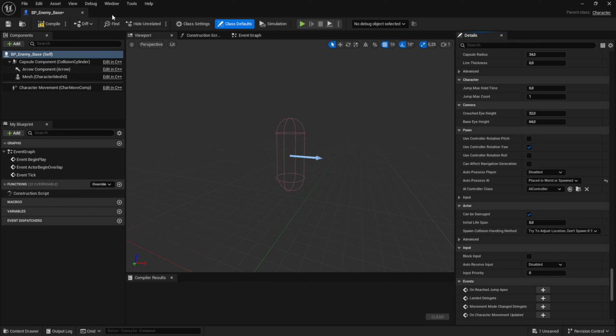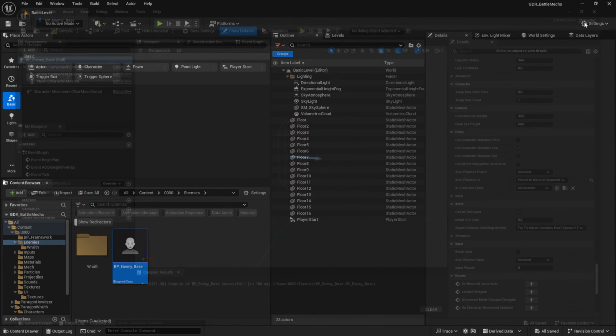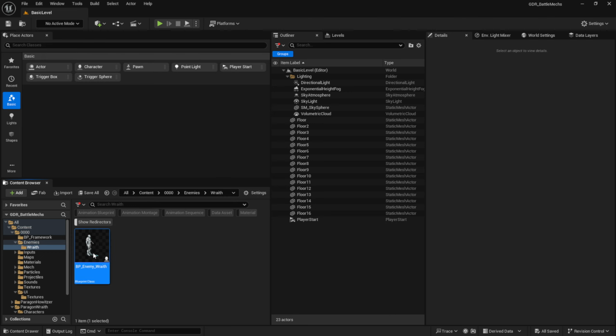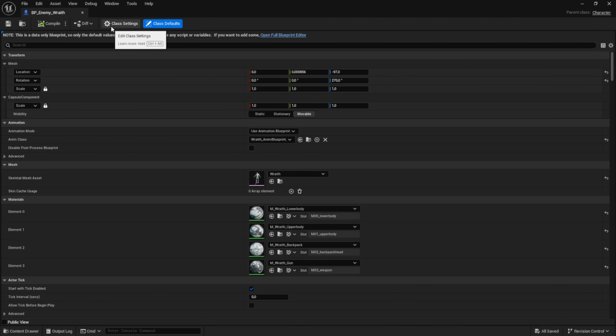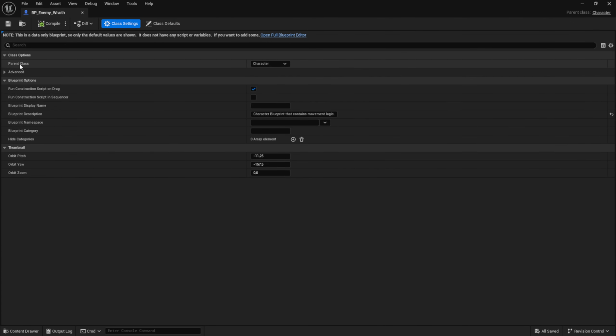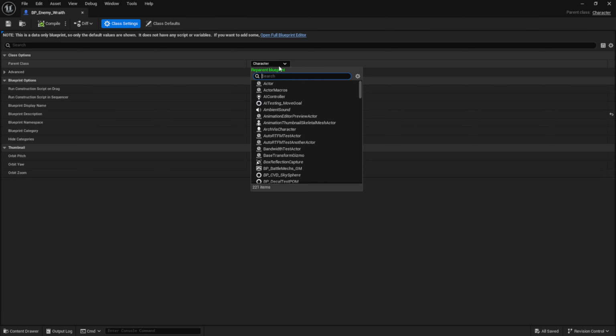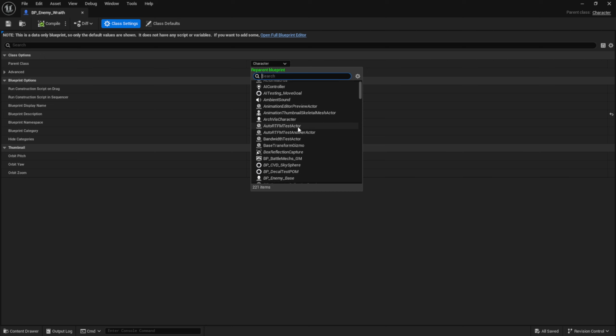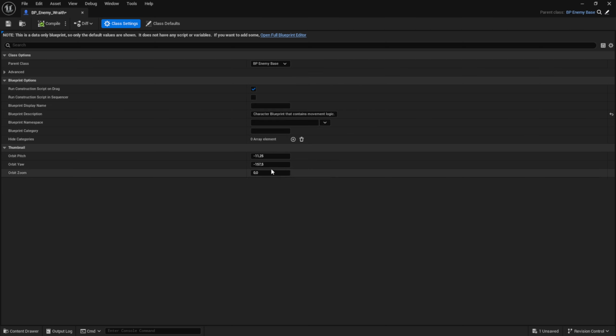And then we want to reparent our Wright character to this base character. So we're going to close this one down, open up our Wright character. And if we go to the class settings, you can see the parent class over here. So currently it's simply a character, and we're going to change this to our BP enemy base over here. And that's all we need to do.